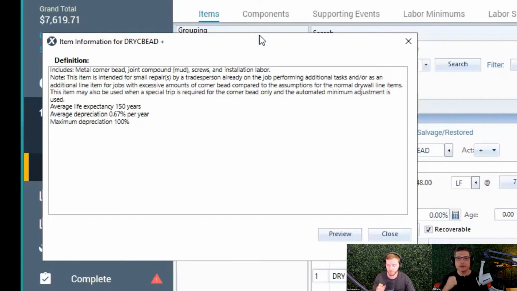That's corner bead. But understand that regular drywall 5/8, regular drywall 1/2, it includes corner bead. That is different than bullnose. Bullnose is the add-on line item that goes on top of that corner bead to represent the additional labor and material associated with doing a bullnose. This corner bead is only to be used when you're using a very small amount of drywall and you have some scenario where the corner bead is disrupted significantly.